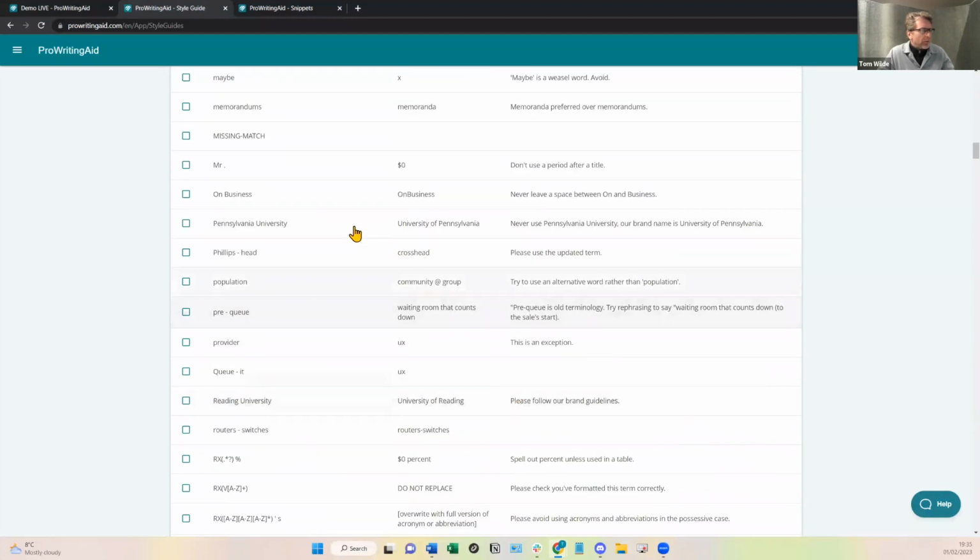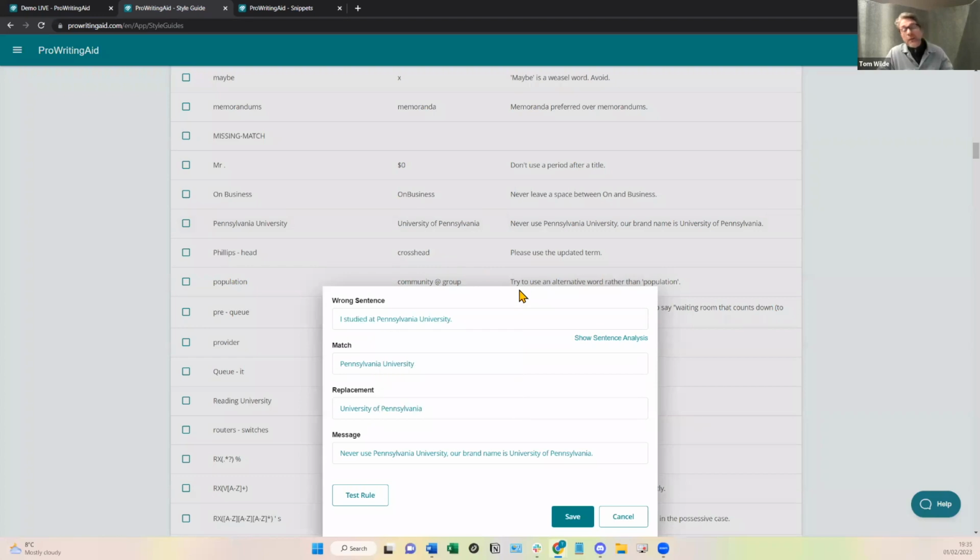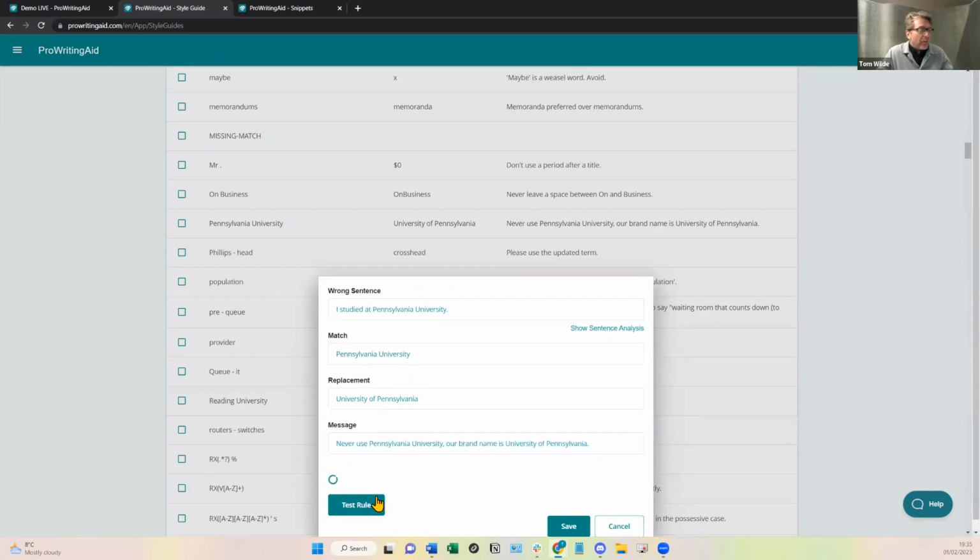So this is one we created for the University of Pennsylvania. Their brand name is University of Pennsylvania, and yet their staff and students all regularly use the term Pennsylvania University, much to the frustration of the marketing and communications team. So they create a really simple rule. This is basically a find and replace. You do it in 4 stages. You add a wrong sentence, so the sentence with the incorrect wording in it. Then you isolate the match. What are the specific words that you want the tool to highlight? Then the replacement. What do you want to replace those words with? And then the message. I can test the rule. That tests the logic. If that's green, that means it works. If it were red, there'd be a problem with the logic.